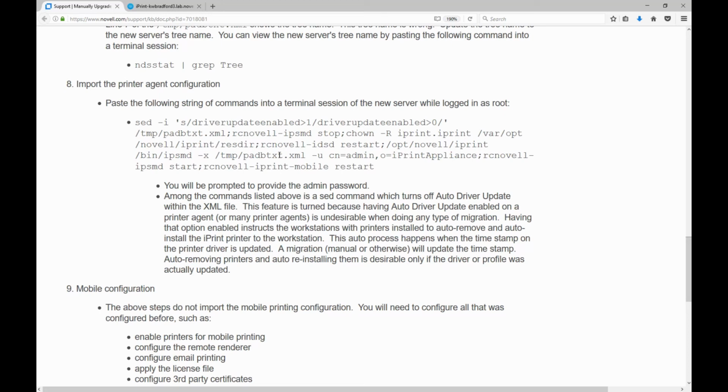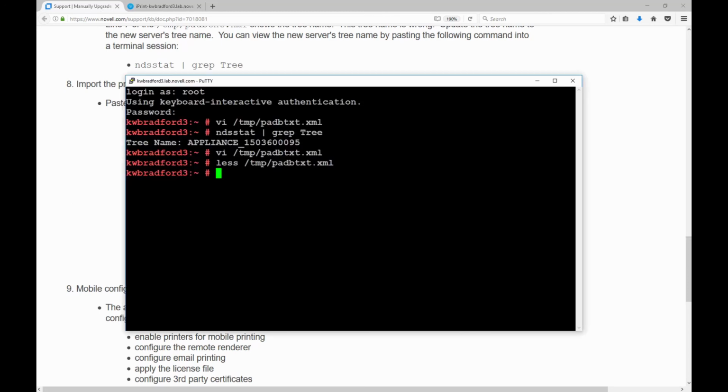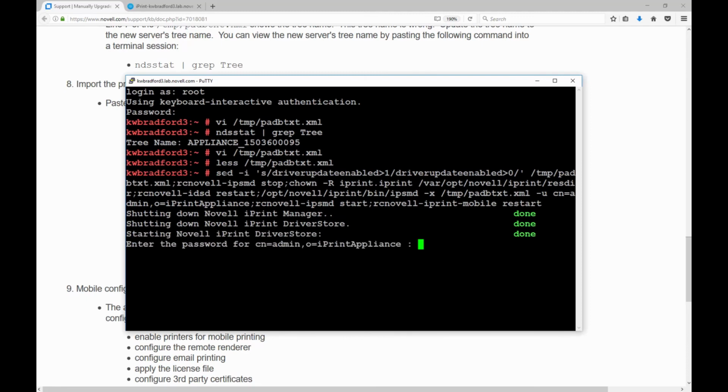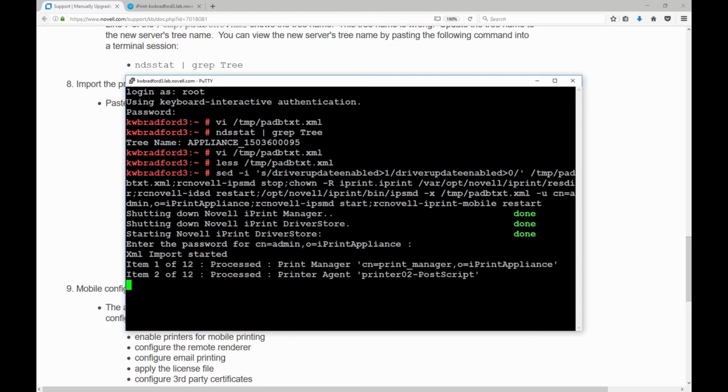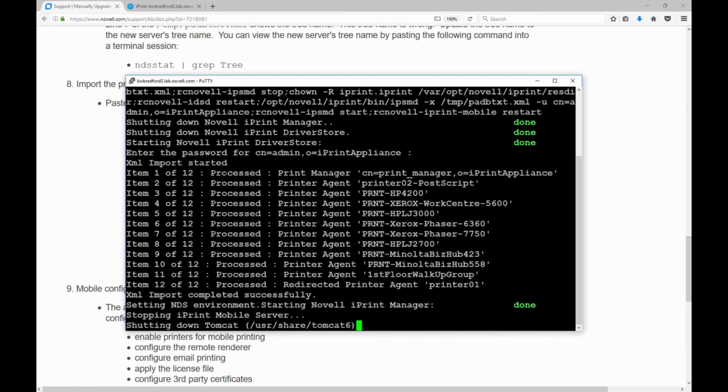So let's grab this. I'm going to copy it. I'm going to pull up my PuTTY session. I'm going to right-click in PuTTY and hit Enter. There, it's shutting down the print manager. Restarted the driver store. It's wanting to do the import, which needs to know the password for admin. And now it's processing each of the items. And it's restarted. It started up the print manager. Now it's restarting the mobile service, which includes restarting Tomcat. And then we'll be done soon.